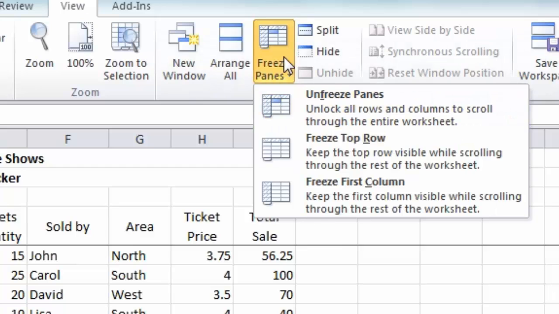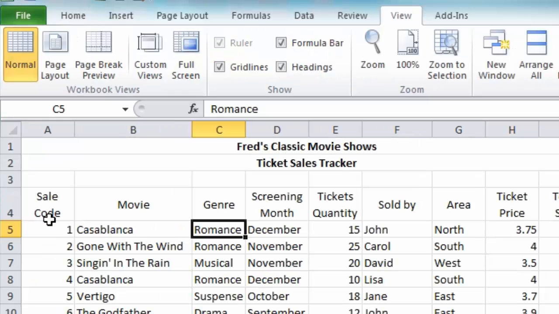Just to let you know before I unfreeze, to let you know the other options, I think they're self-explanatory. Freeze top row and freeze first column will do just what they say. And when you do apply these two, you don't need to click on a particular cell. These actions will take place regardless of what cell you have selected on the worksheet. So if I click on unfreeze panes now, that takes away the freeze feature.